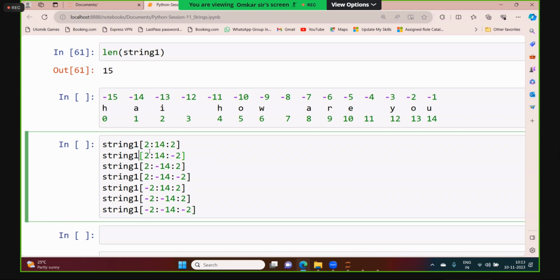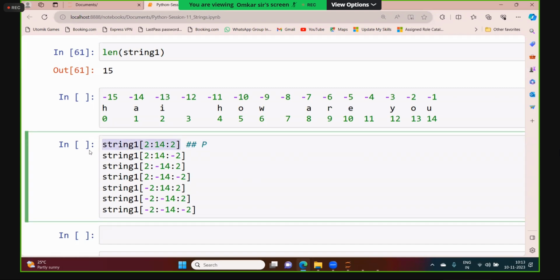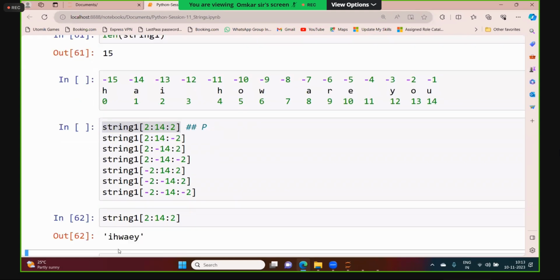So these answers tell me. First tell me what is the answer. Is it possible or not possible? It is possible. What is the answer? I, H, W, A, E, Y. Let's see this. Highway. This looks like that.